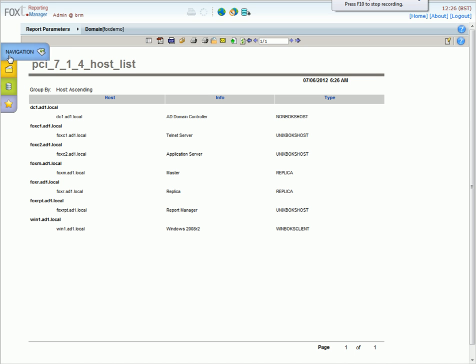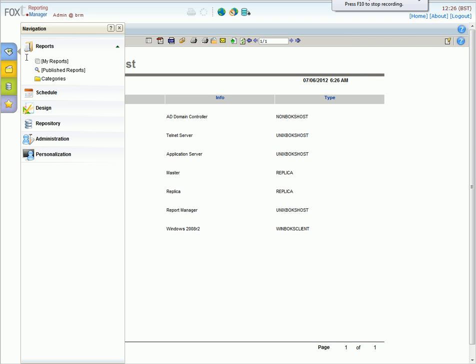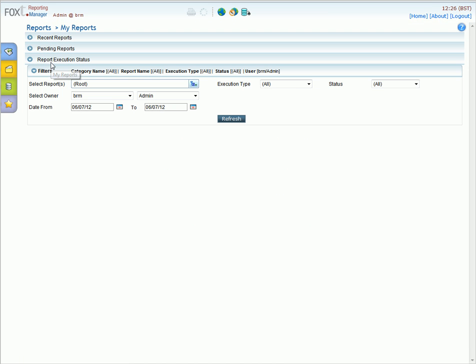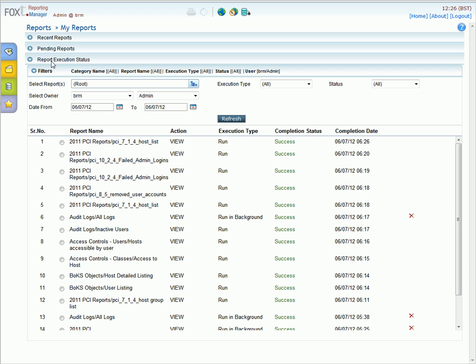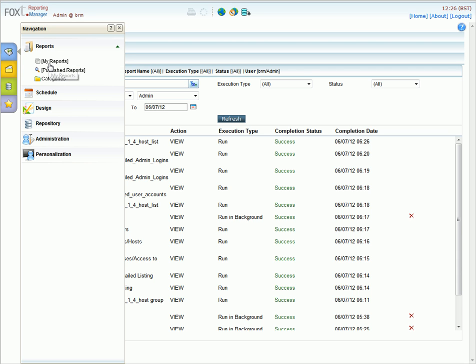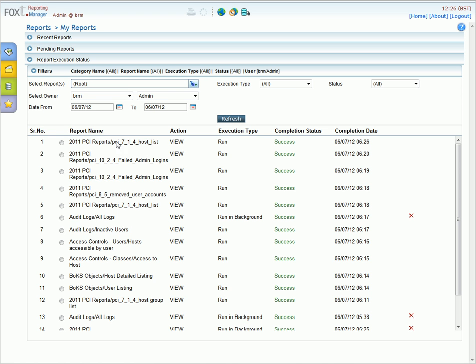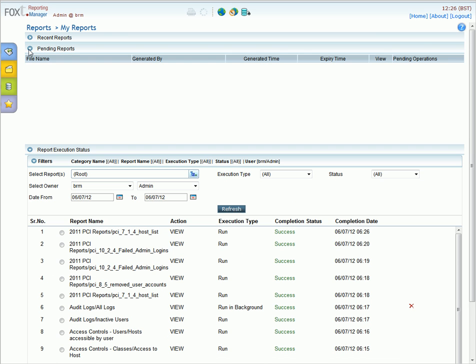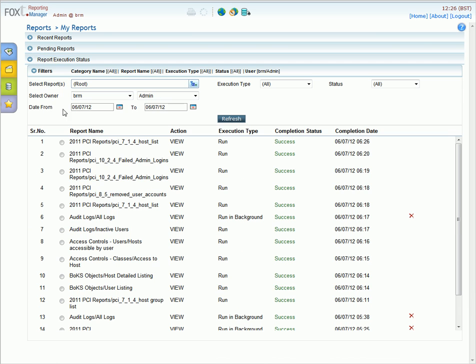So let's have a look now at those reports that we ran earlier. If you go to navigation, click my reports, it gives you a list of the reports that you've run, recent reports, pending reports, etc. So I have no pending reports. If we go through, these are different reports that we've run.